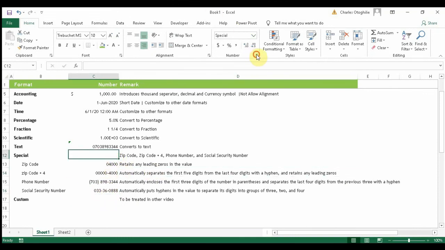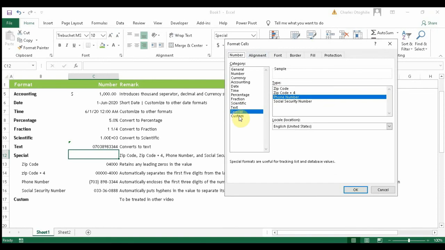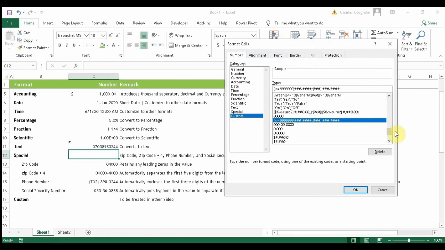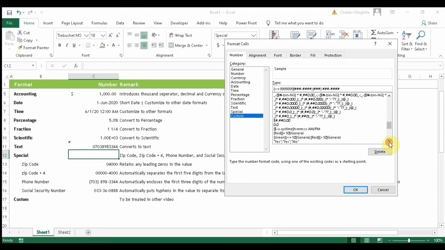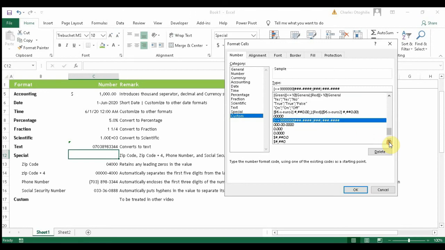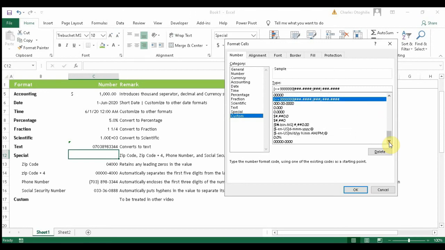Like you may have observed, we have Custom here. With Custom, we have pre-built custom formats that you can pick and use here. You can pick them and then use them and see what comes of them. There are date formats, there are number formats, there are those that come with currencies, and you have a lot of them here. But it will interest you to know that you can enter your own custom functions here if you know how to build custom functions.